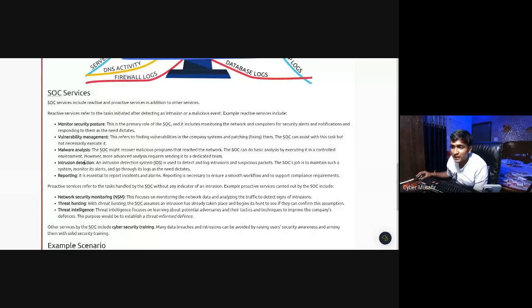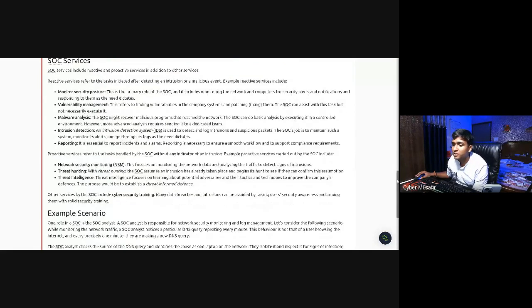Now, apart from that, there is the proactive part, the tasks initiated before any intrusion or any event that is going to occur, such as intrusion detection, reporting that the server is fine and has no breaches right now. The reactive part is what the SOC handles as an indicator after the event has been done, after a breach has been done. What is the measure?